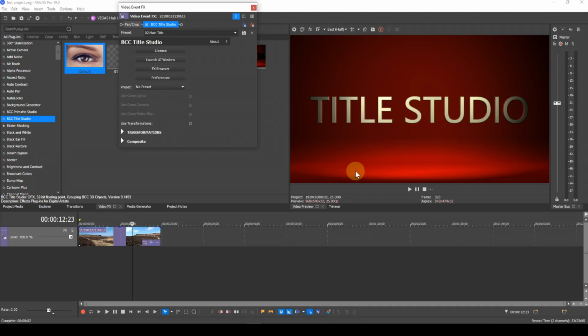One important thing to note, after you've saved your custom preset, although it will appear in the FX browser presets, it won't immediately show in the basic UI's main preset list. You need to close down and relaunch your host NLE, in my case Vegas Pro 19. Your saved presets will then appear in the basic UI's main preset list.